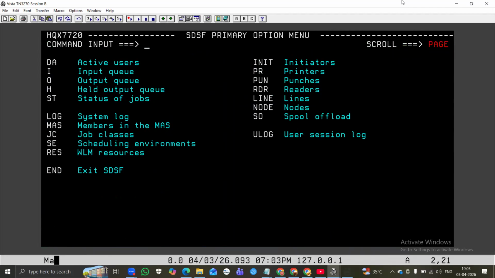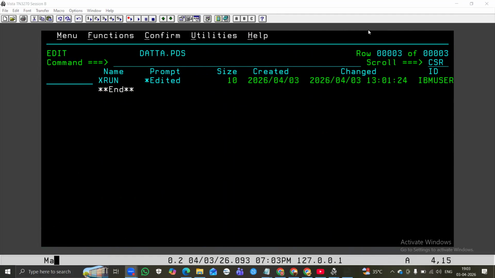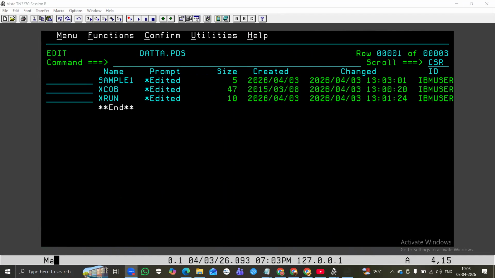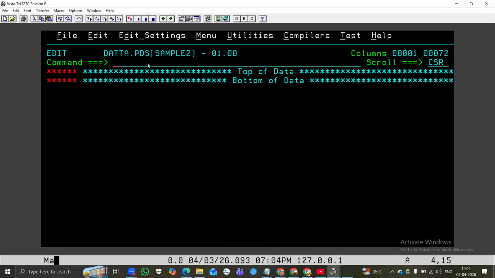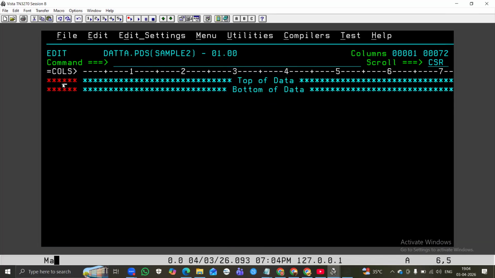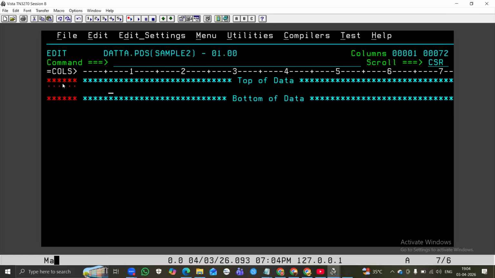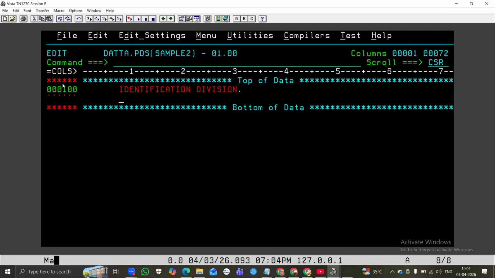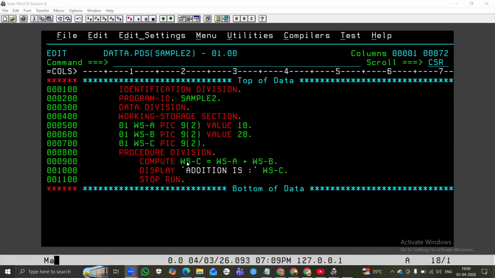Okay, like this we have to practice. So one more member, sample2. Okay, type res cols, insert. So identification division. So completed my program, right, addition of two numbers.